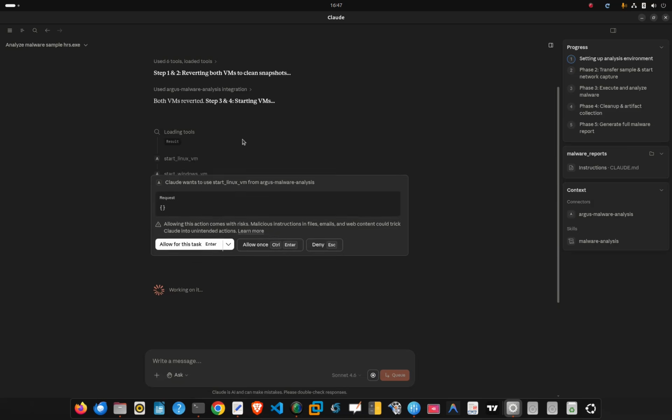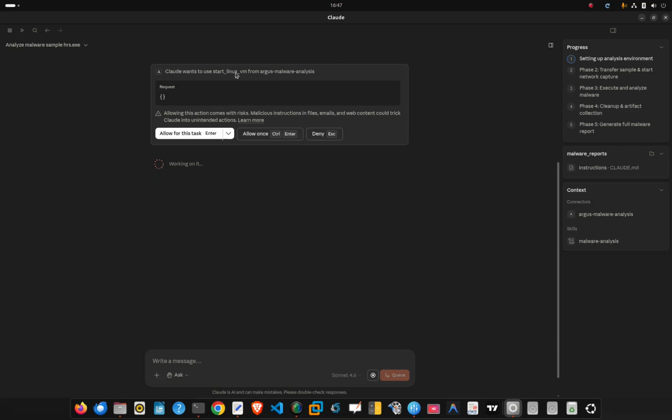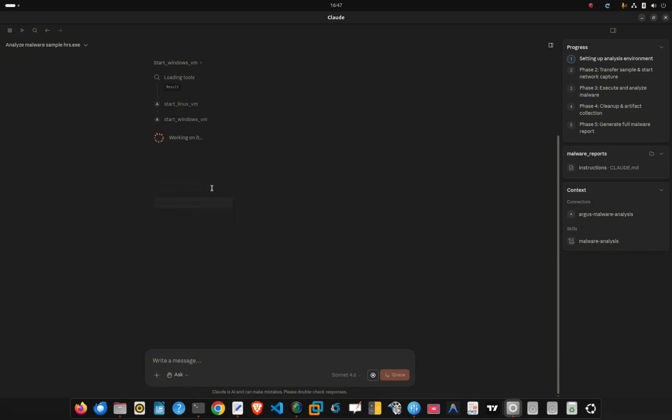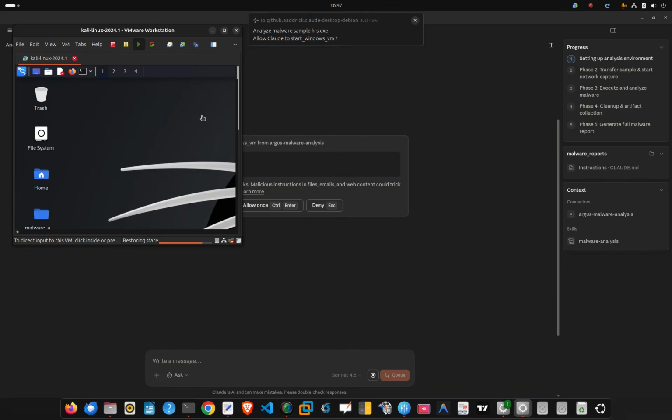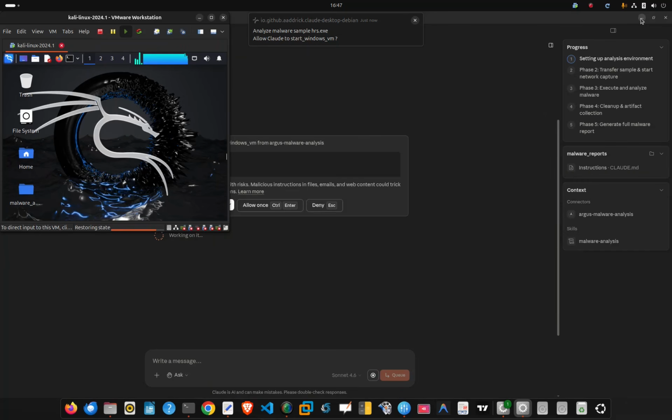Now it's going to start both the virtual machines. So now it's going to start the Linux VM. If I allow this task, notice what will happen is it will start the Linux VM. You see, it automatically popped up the Linux VM. Done. Linux VM is done.